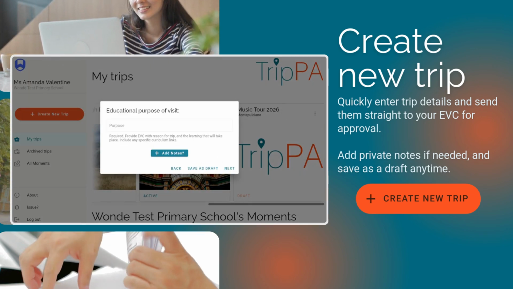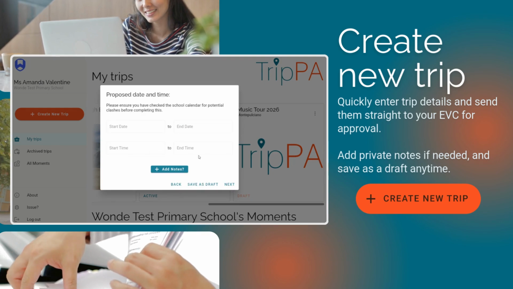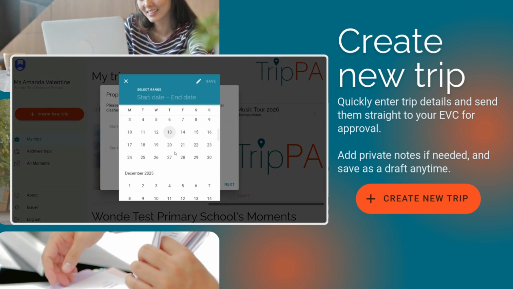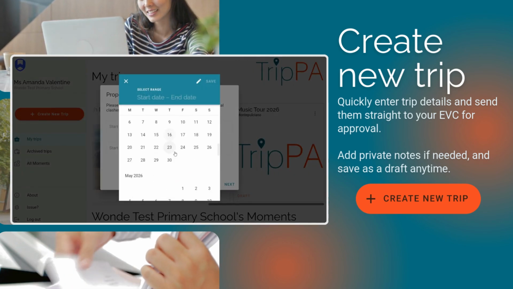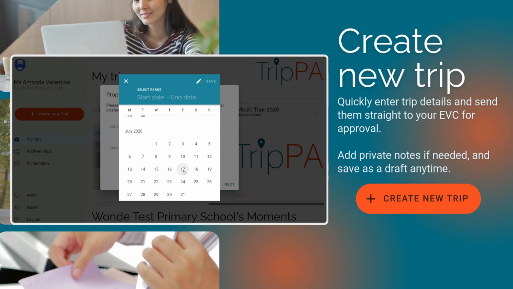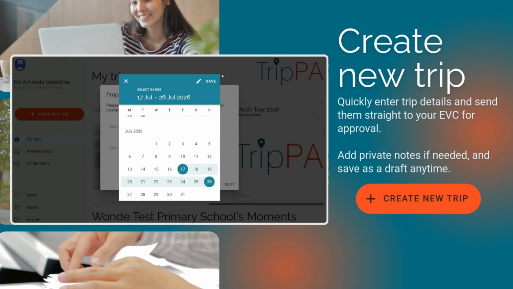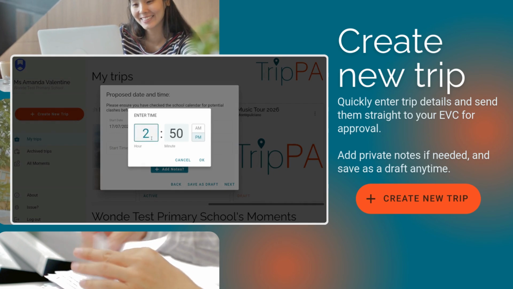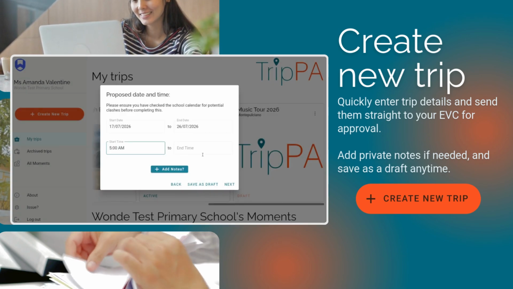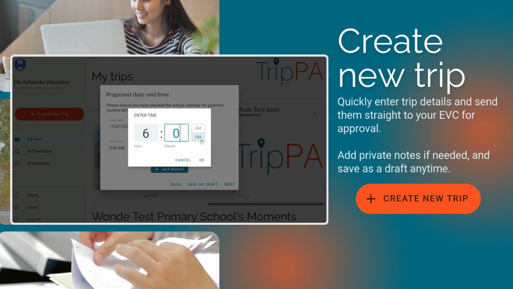Continue filling in the panels. Specify the educational purpose, then select your proposed date or range of dates if it's a multi-day trip. Enter the time that your trip will start and when it will end.